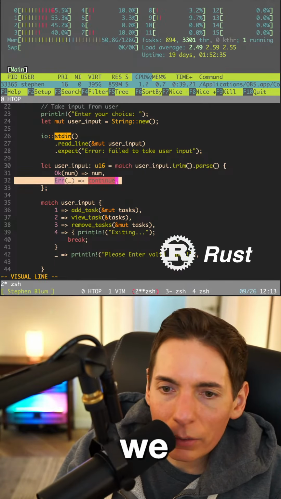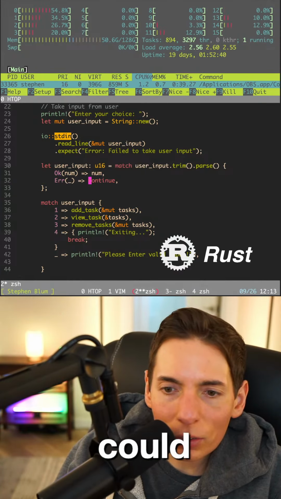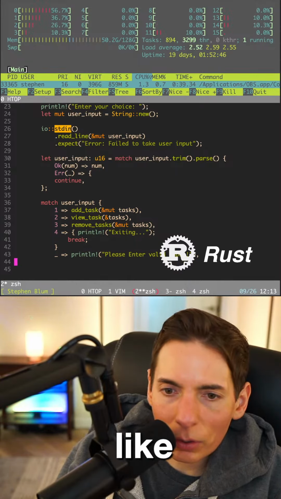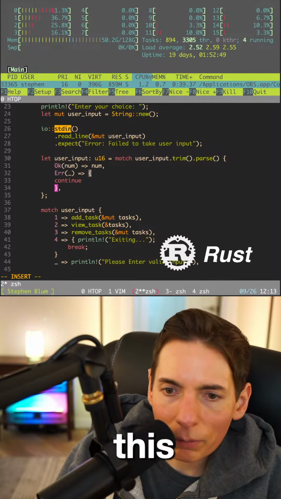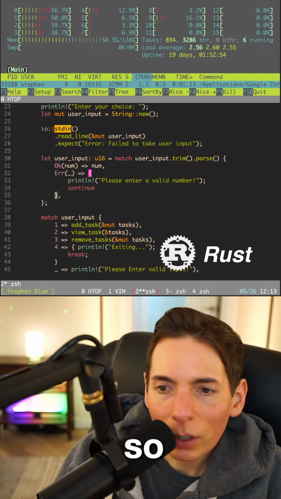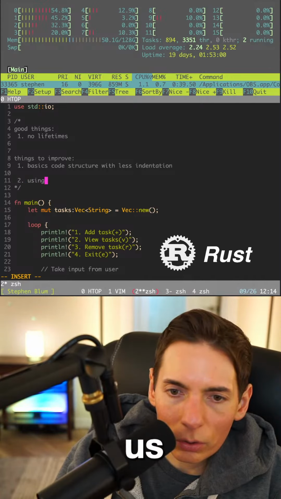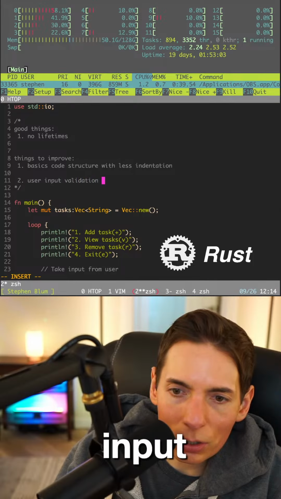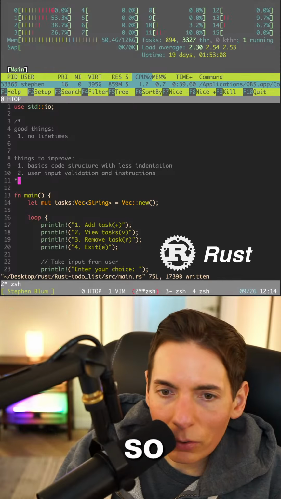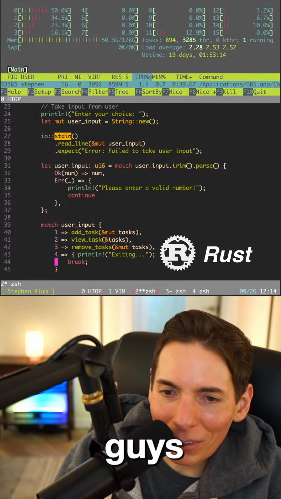Okay, here we go. Then error continue, which just says start over. Something we could do here is print out an error. We could do something like this: please enter a valid number. So that would be good. So some user input validation and instructions, something like that. So that's another thing to improve. I mean, we're just talking some basics here. We're doing basic stuff, you guys.